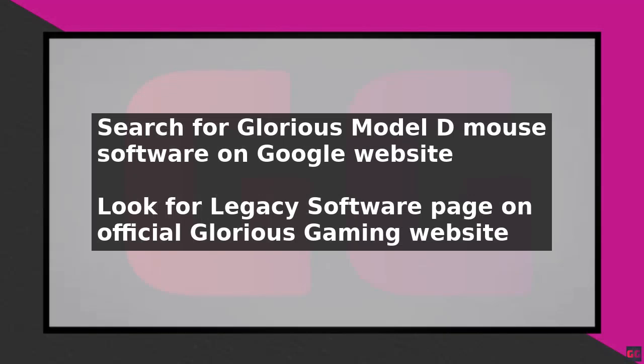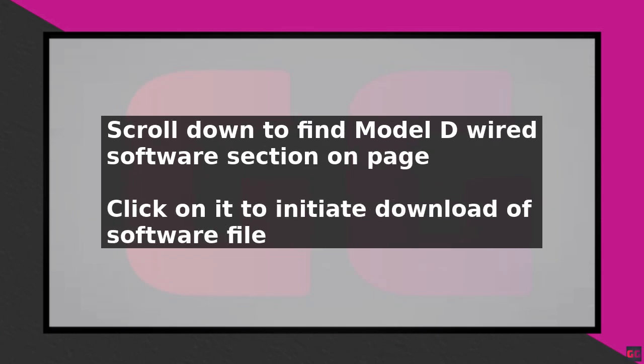To download the Glorious Model D mouse software, start by searching for it on Google. Look for the Legacy Software page on the official Glorious Gaming website and click on it. Verify that you are on the correct website by checking the link. Once on the page, scroll down and find the section for the Model D wired software. Click on it to initiate the download.